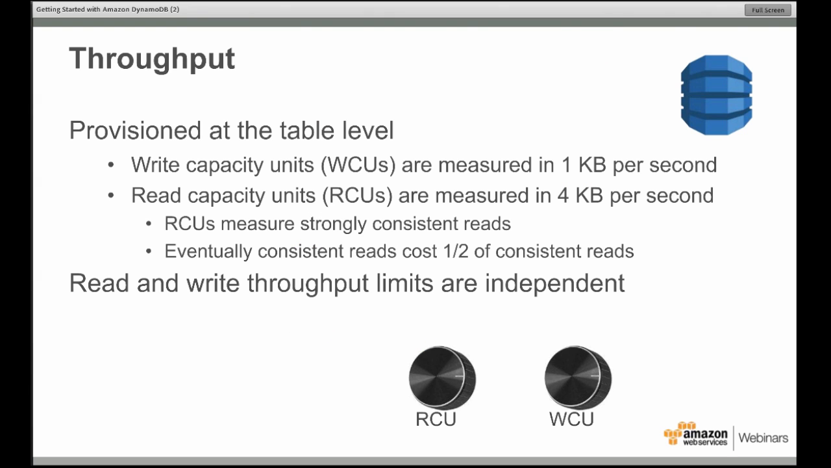So let's talk about throughput. That's really a key concept with Dynamo, as well as understanding the hash key and range key concept. Throughput is probably the other key concept that you need to understand. Throughput is provisioned at the table level, and you can provision throughput in terms of how many writes you need to do per second and how many reads you need to do per second.